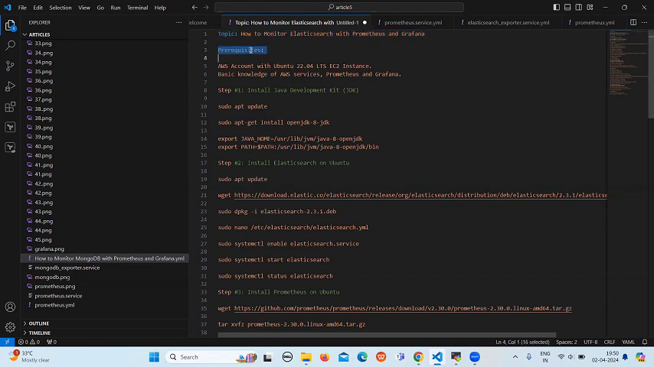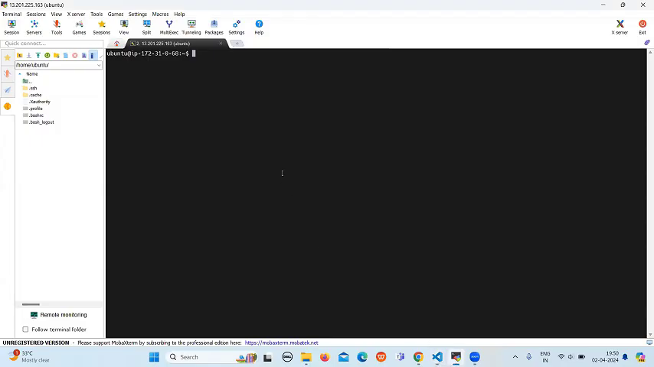First, we will see the prerequisites. You should have an AWS account with an Ubuntu 22.04 EC2 instance running. Then you should have basic knowledge of AWS services, Prometheus and Grafana. The first step is to install the Java Development Kit, which is JDK. For that, first update the system.